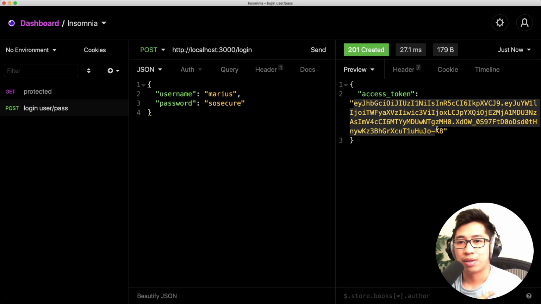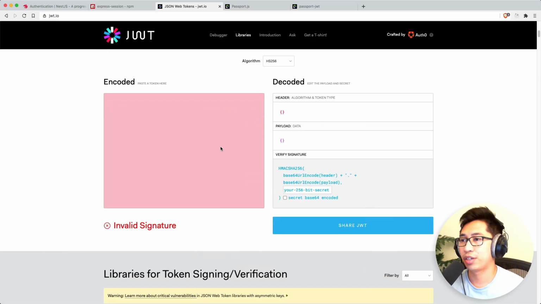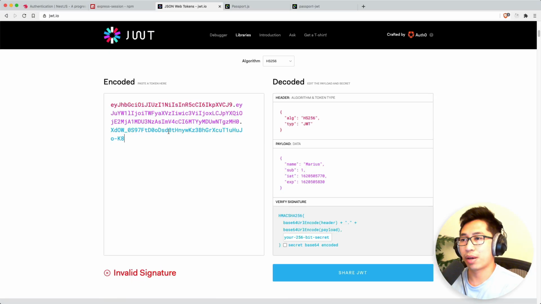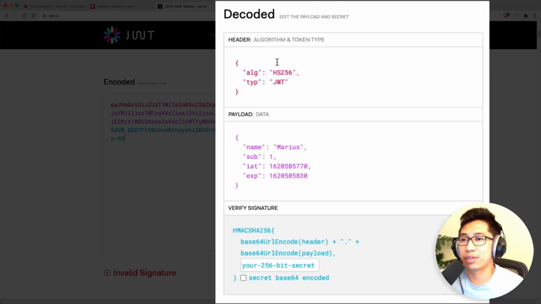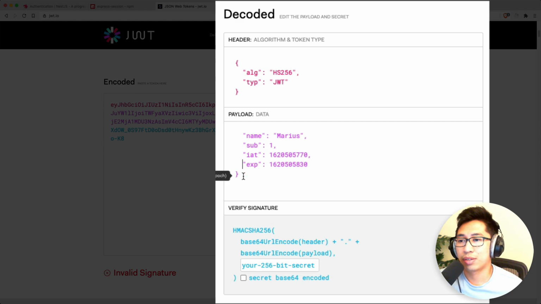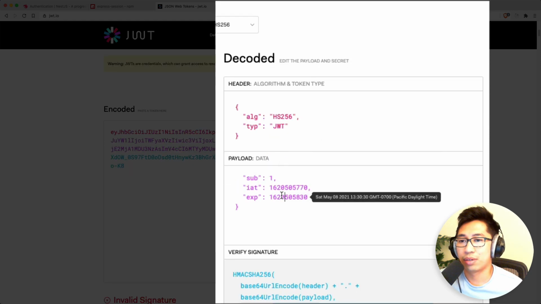Now, what is this? Hopefully you know a little bit about JWTs, but if we were to copy that and put it into something like JWT.io, I can paste my JWT in here, and you can see that to some degree we're able to decode it. We can see that it has the name and the sub ID, which is the user ID, and it also expires at a certain time period.